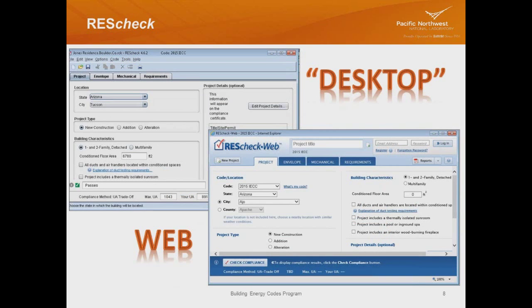So here are two screenshots of the desktop tool and then a screenshot of the REScheck web tool. Today I'm going to show you the desktop tool, and there'll be some screenshots of it, but the functionality and the way the software works is the same. It uses the same engine. It's just that the real estate, the way it looks and some of the features, are a little different, desktop versus the web. But again, the back end calculates the same. It's running the same codes and does the same thing.